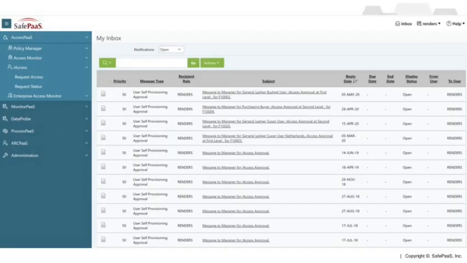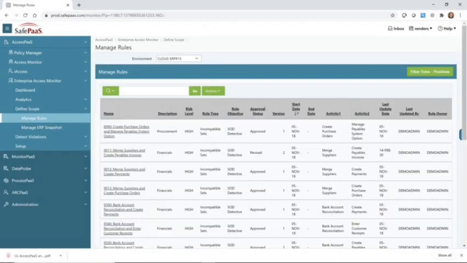Here you can see the drop-down for accessing Enterprise Access Monitor, and it also shows the workflow notifications of review and approvals of a variety of requests. SafePaaS incorporates workflow to provide proactive notification of control violations to the control owners and reviewers to ensure timely response to the related risk, providing closed-loop management of access and organizational risks.